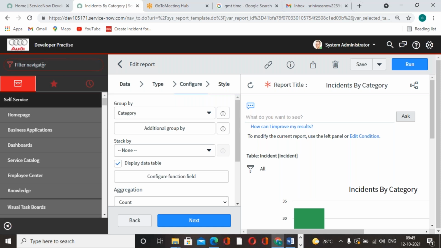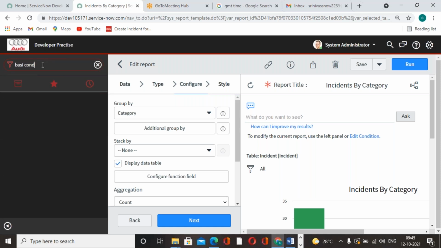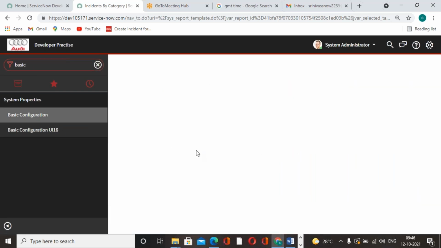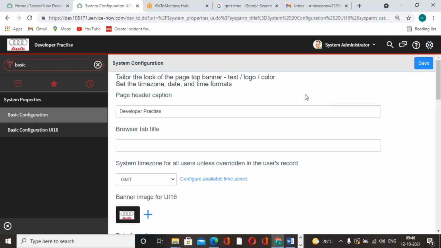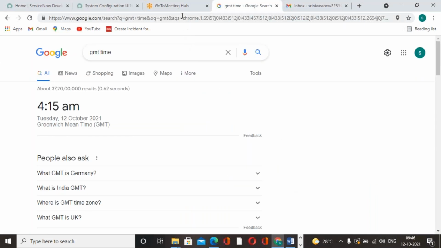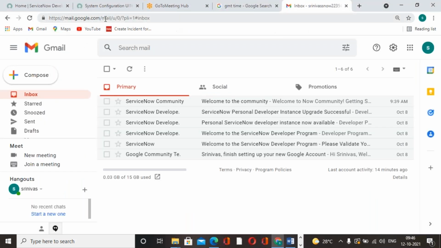Is there any wrong time zone? Basic configuration. I think the time zone is different. Yes, might be actually. So in basic configuration I have also taken GMT, and I have already checked here also GMT. So as per the GMT time zone, this report has to be triggered. But why is it not distributing the report?